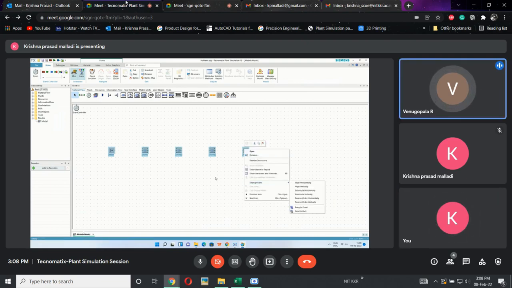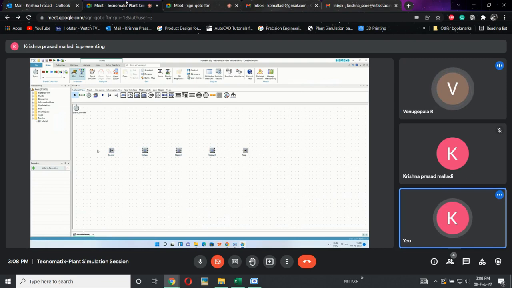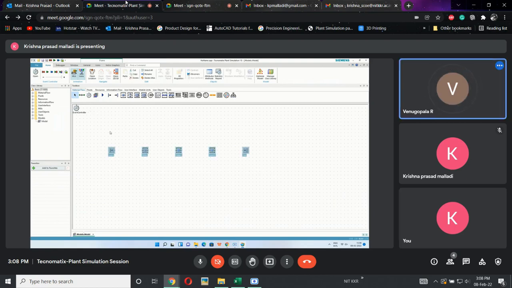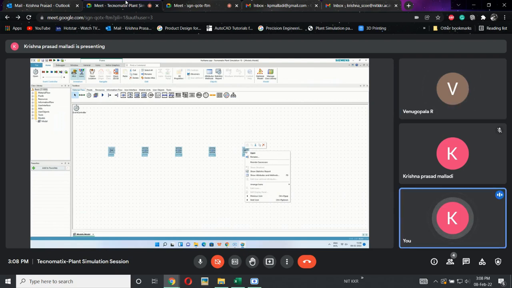For selecting, do we need to press control? No, sir, no need. You can also press control and select each and every machine like this, or else just hold the left mouse button and drag a rectangle for the whole selection. Then click the right button on any icon. There will be an arrange icons option, and in that there will be a distribute horizontally option so that they will be distributed equally.